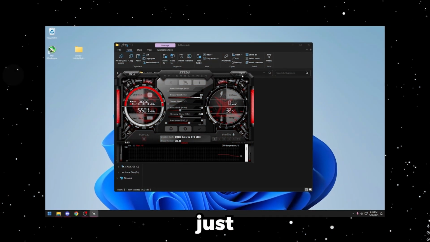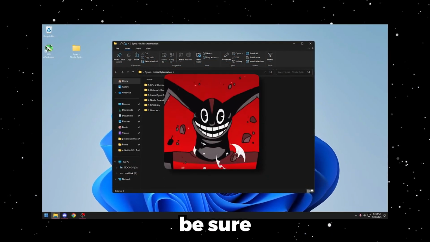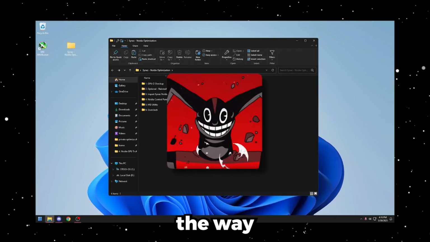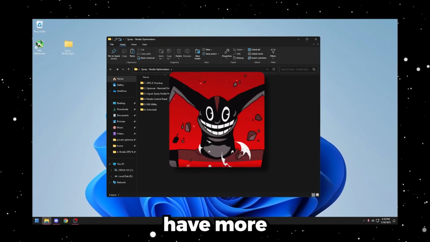So once you have this done, just click X. You're pretty much good to go now. Just be sure to restart your computer, boot up your game, and let me know how it feels. You should have way less input delay. The game should look exactly the same, but you can have more frames as well.